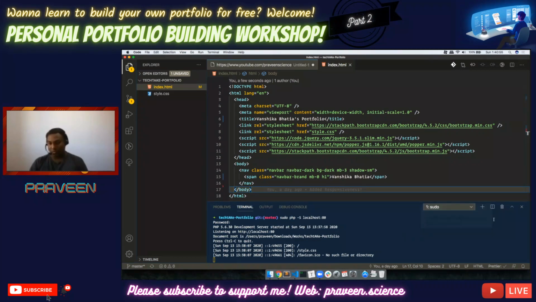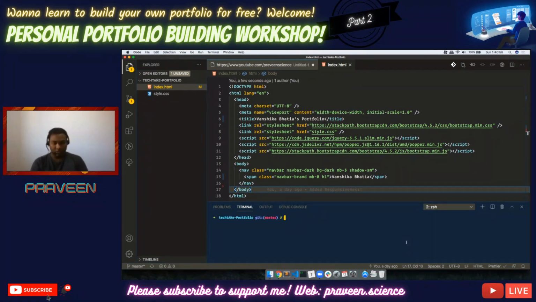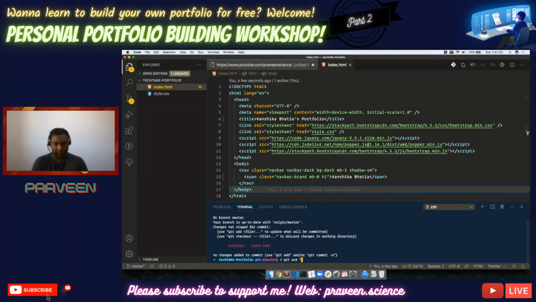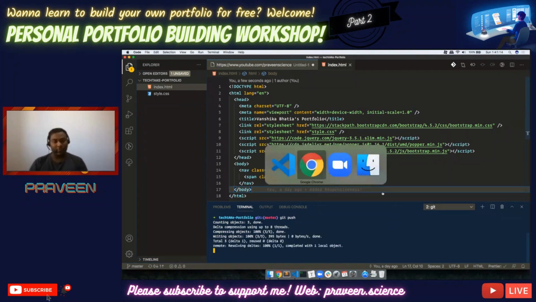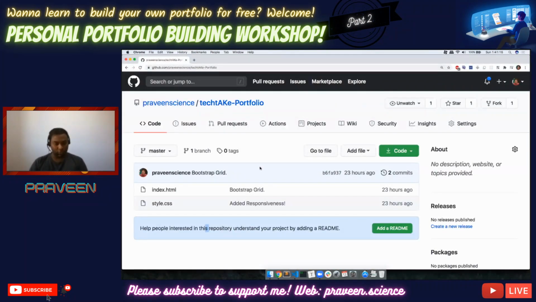That's what we are going to do, and we are also going to deploy this portfolio too. So what I'm going to do is I'm going to create a new commit which says started with Vanshika's portfolio. So now this is available in GitHub as well. So if you go to GitHub and refresh this, it says started with Vanshika's portfolio. So everything is up to date on GitHub too.